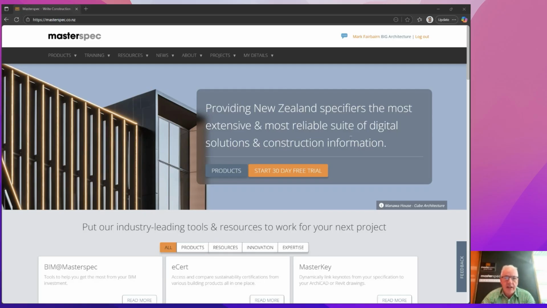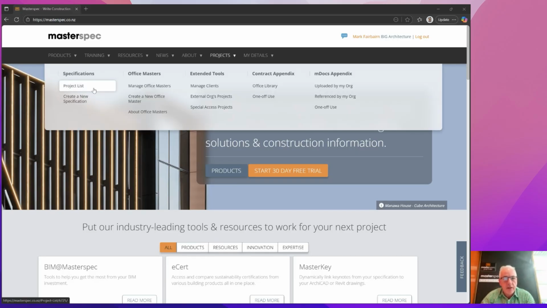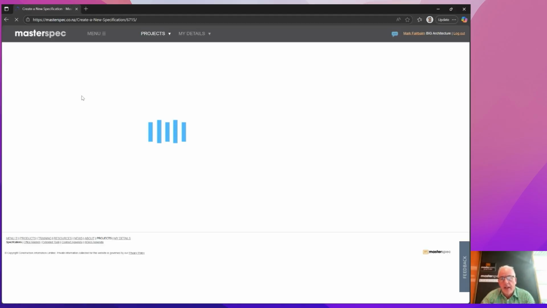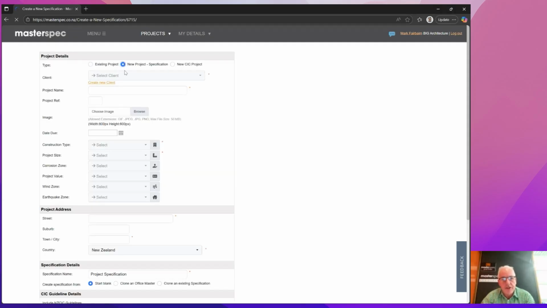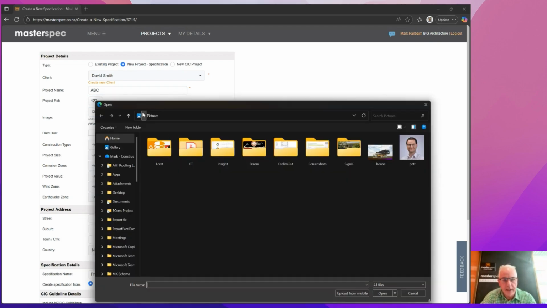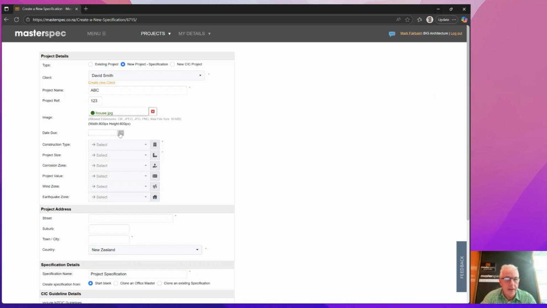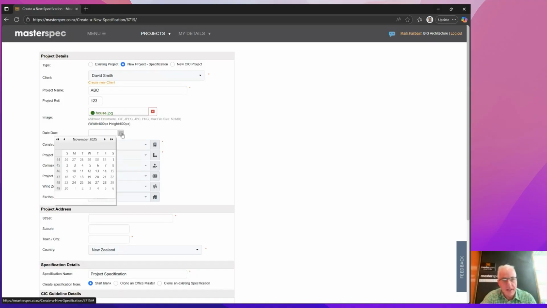So let's have a quick crack at what an Office Master does, very quickly. You're creating a specification and looking for a bit of a fast start. You're going to throw in a new project here, select a client, put in a project name, project reference, your internal reference number, and throw in the project image, which is hopefully part of your flash designs and looking pretty. Put in the due date of the specification that you're trying to fire out the door.